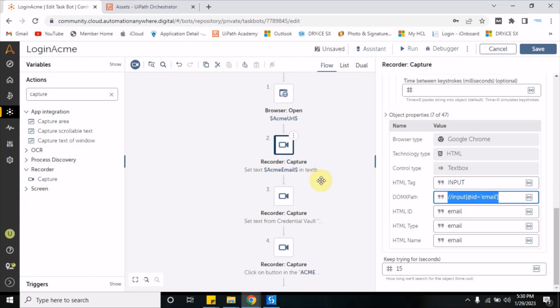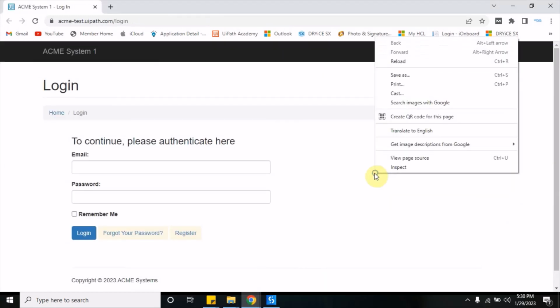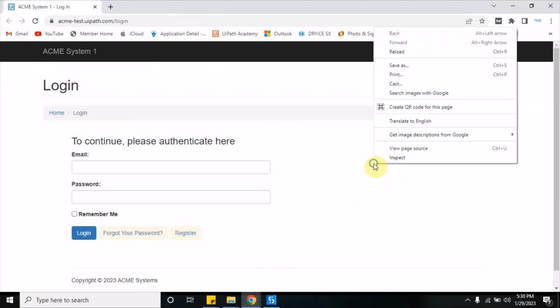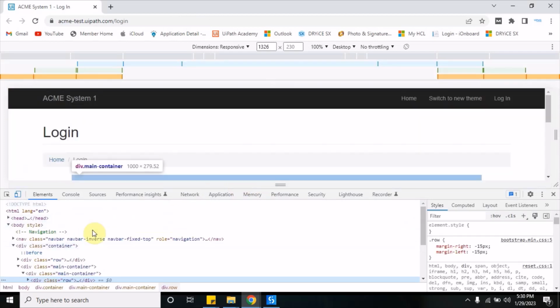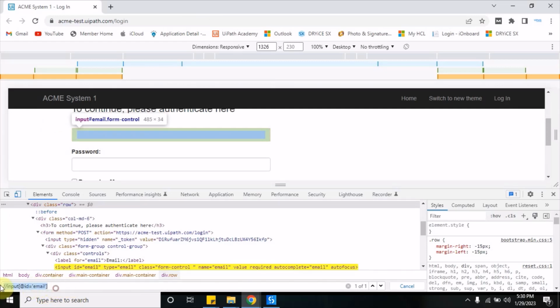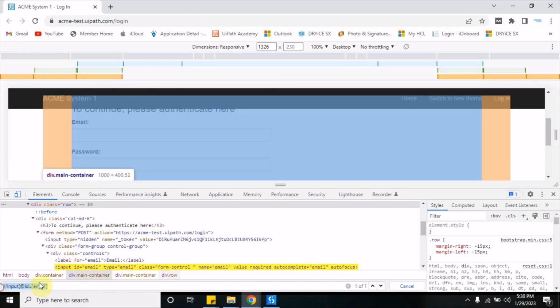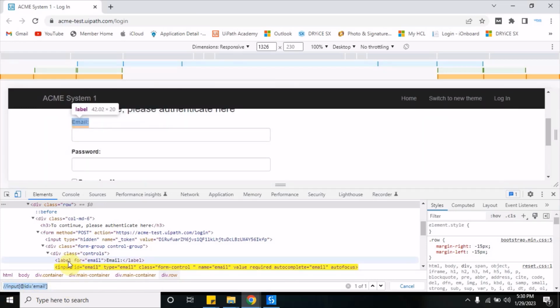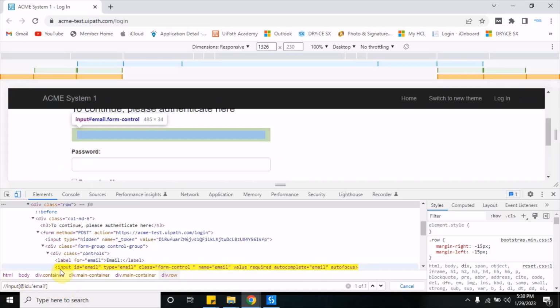This bot has to enter an email, and in a similar way for password also. So let's go here, right click and then click on inspect, press Ctrl F, paste here the DOM XPath. You see this one is highlighting, that means it is taking the unique selector here. If I want to highlight this one, how will I do it? So this is the way to write the DOM XPath with the double slash.